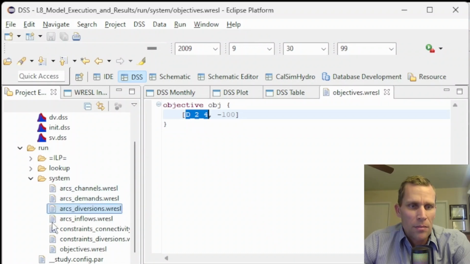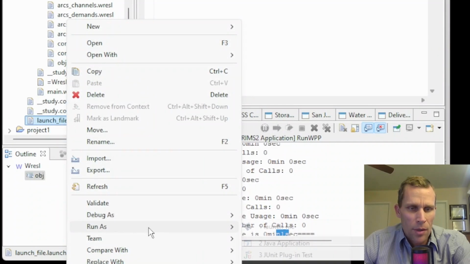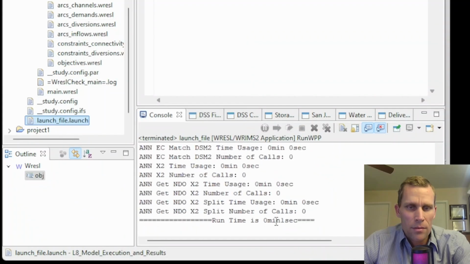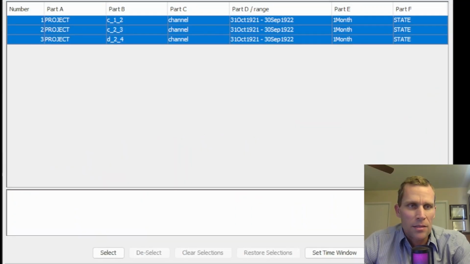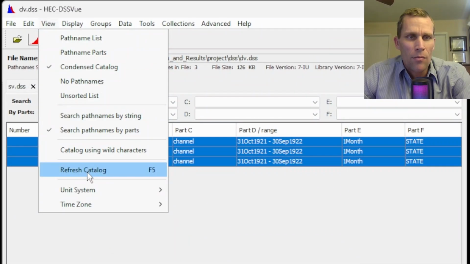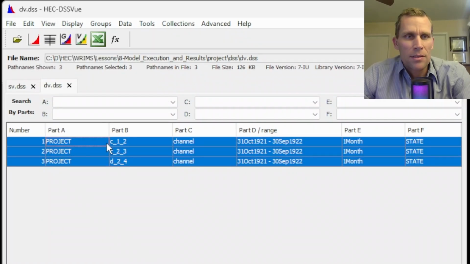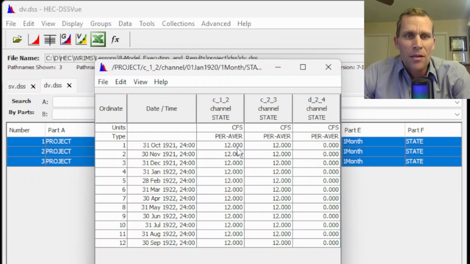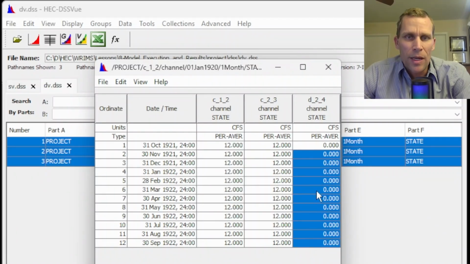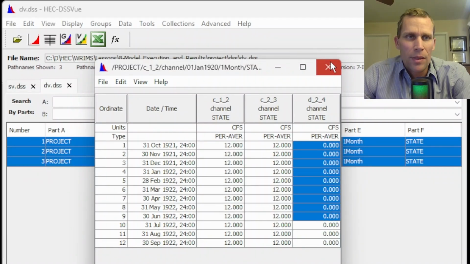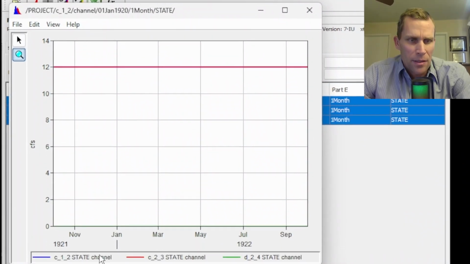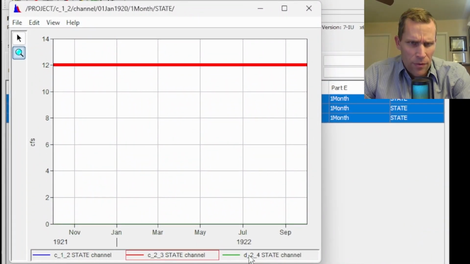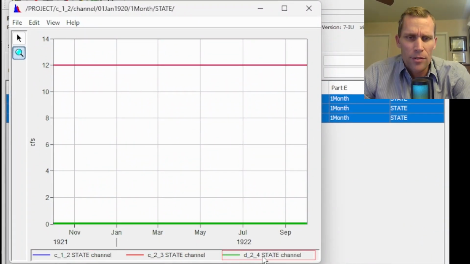Okay, so I'm going to close that up, make sure to save that change, and then I'm going to run the program once again. So down here at launch, run as, launch file. Okay, let's go back to DSS view and then view, refresh catalog. Now let's select all the fields, all three paths, and sure enough, we have 12, 12, and 0. So now there is 0 diversion. We can also open up the plot, and basically we have 12, 12, and then 0 for the diversion. The green is the diversion, D24.